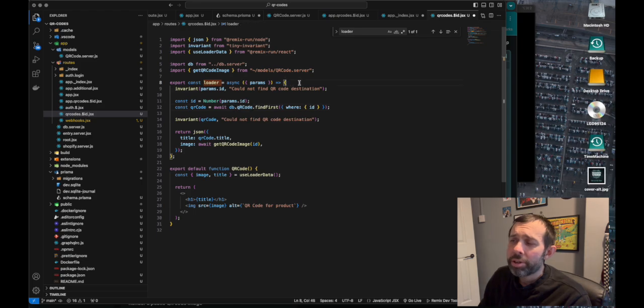Okay, so again, we've got the loader here. We've seen this loads of times, and again, it's asynchronous. Firstly, we're checking if there is an ID in our parameters. So if a user has just gone to /qrcodes, we're going to pass this message back. And this uses the invariant function, which will check if we do have this ID. If we get here, id is going to be equal to params.id.